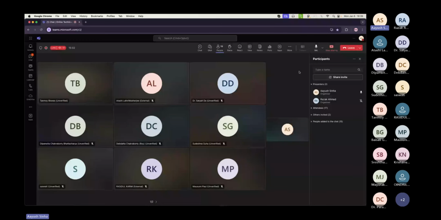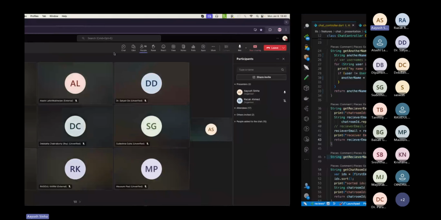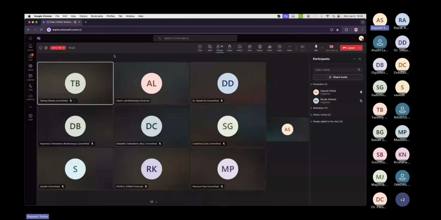So, as this is the final session, I will be keeping it short. Today's agenda is to showcase the real-time chat application using Firebase. I guess Razak has already shown this in the previous session, but I will again try to show it. Please confirm if my screen is visible.